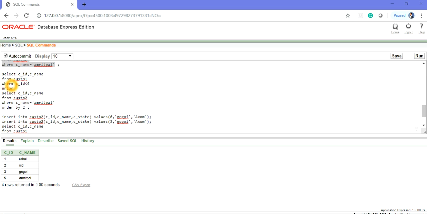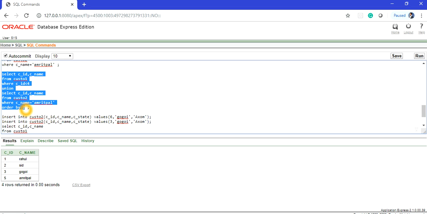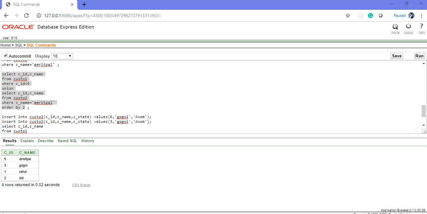Now let's perform this one. Another one means ORDER BY. I'm using ORDER BY 2 here. Okay, so let's perform this one. So the result is coming. What other thing have you seen from the previous one? The second table's result is shown first, that is 5 Amritpal, 3 Gagoi, then the first table, 1 Rahul, 2 Seat. So you have seen that is the result because of ORDER BY 2.